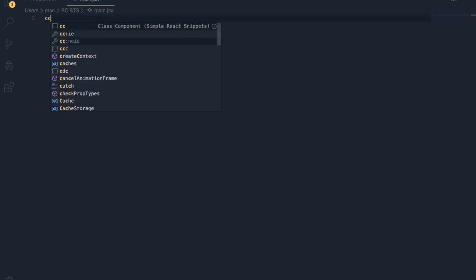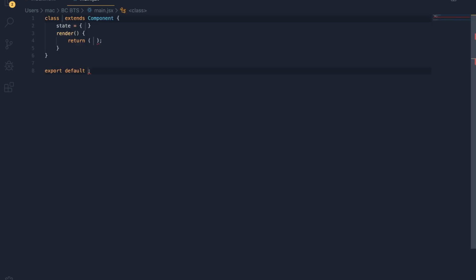Let me show you another example here. When I'm coding in, say, React JavaScript, and then I enter cc, just this, I get a whole class component. So they are amazing and they can be helpful sometimes, but they make you lose sight of some very important details.